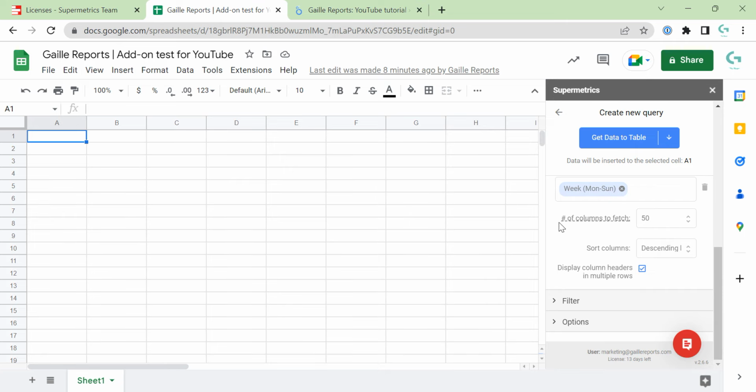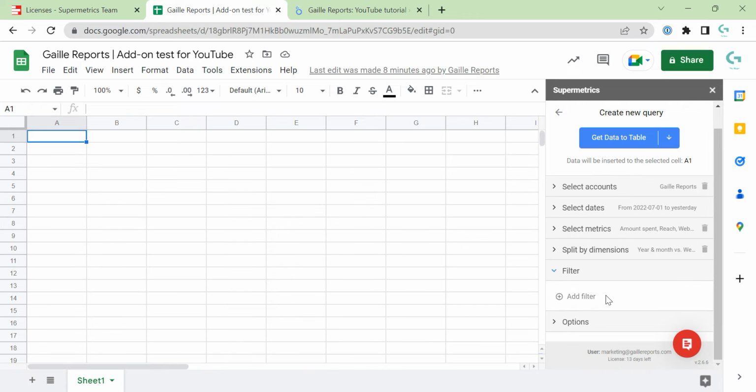Here we can set up the number of columns and count header in multiple rows. Okay. And then we can add some filters. For example, I want to filter specific campaigns. I want to filter by cost or something.